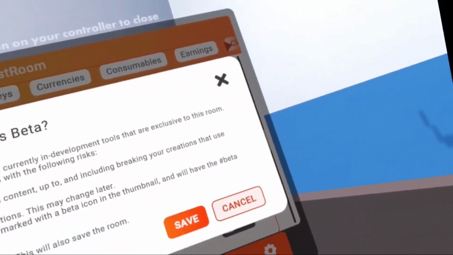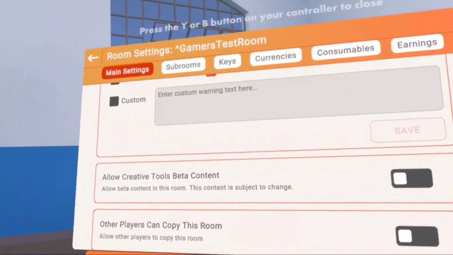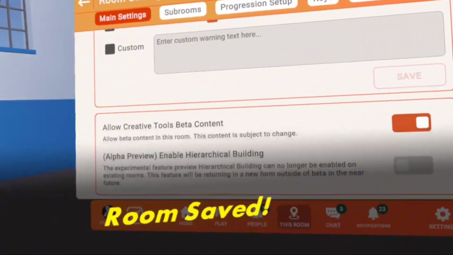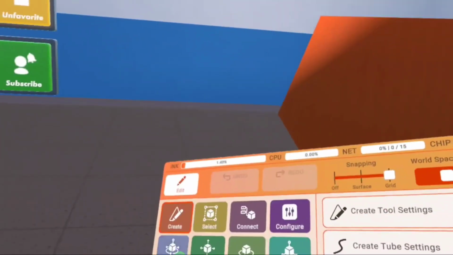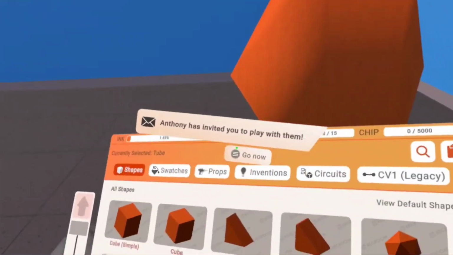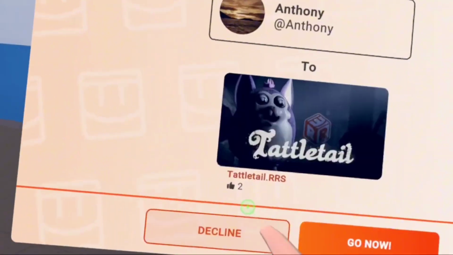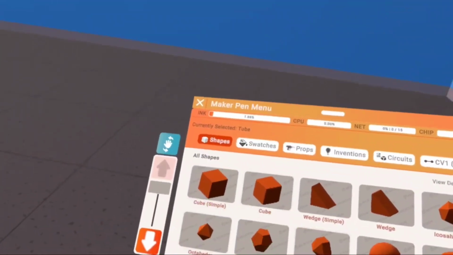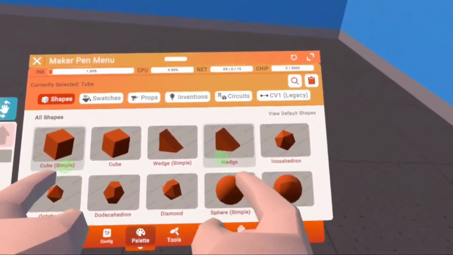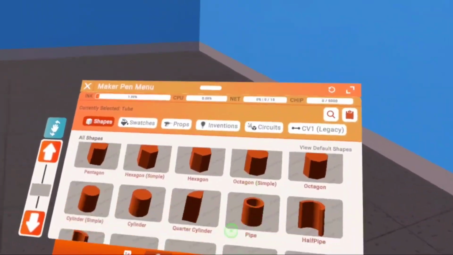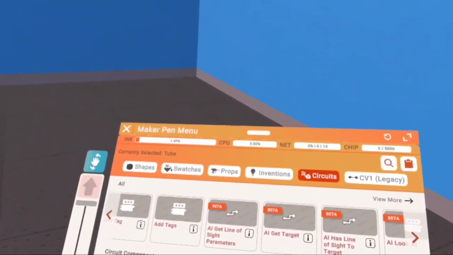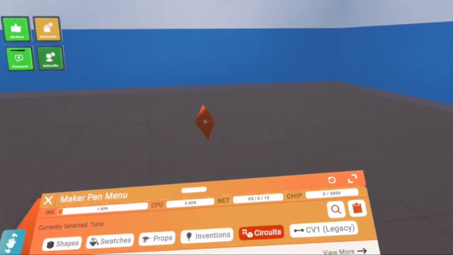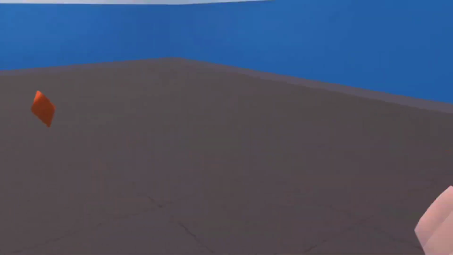So I will save it, then I will get back to you. Alright, and when your creative beta tools are on, you can pull out your MakerPen, and now if you look back at your MakerPen, you will see that we now have extra shapes here. And we now have beta stuff: beta circuit components and circuits too. These could be helpful if you're building a horror game or a PvP game.